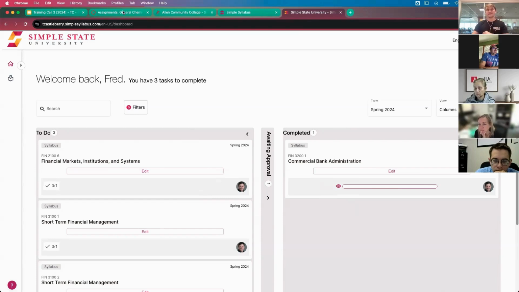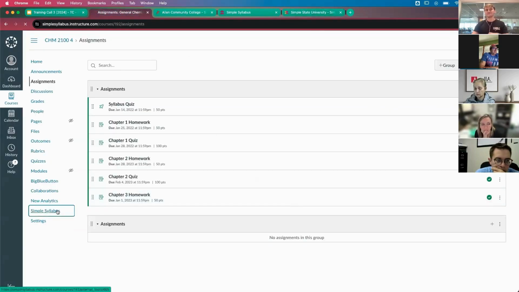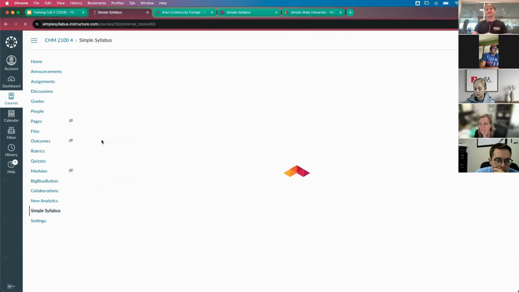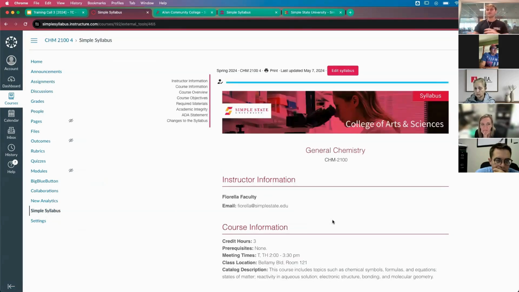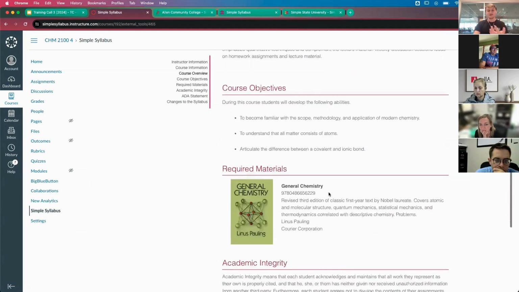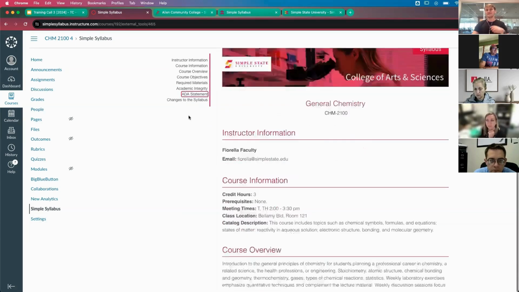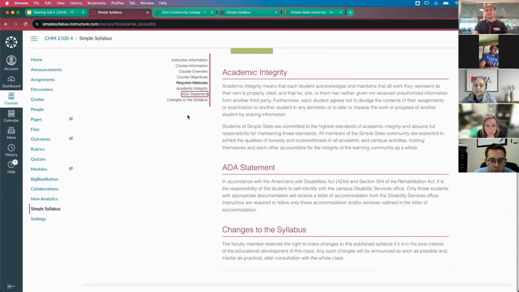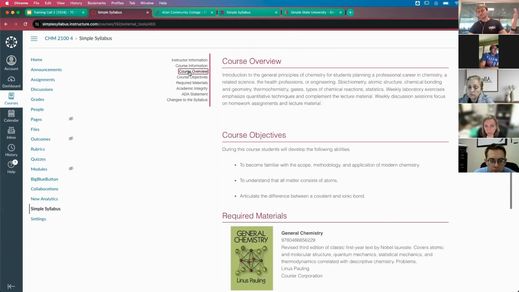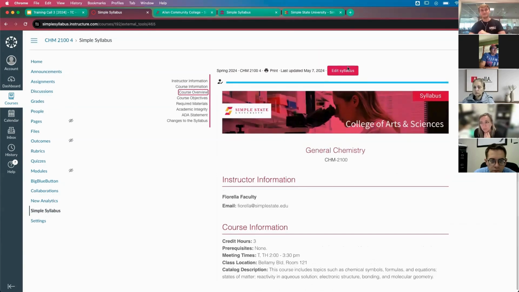And when that is the case, they will be able to go right here within Canvas, click on Simple Syllabus, and they will see that final version of the syllabus, essentially what we are seeing right here. So that's going to be the exact same way that instructors and students are interacting with the syllabus. They are going to have an interactive nav bar right here, where they can just simply click on any one of these different components and be brought directly to it. So that's going to help them immensely.